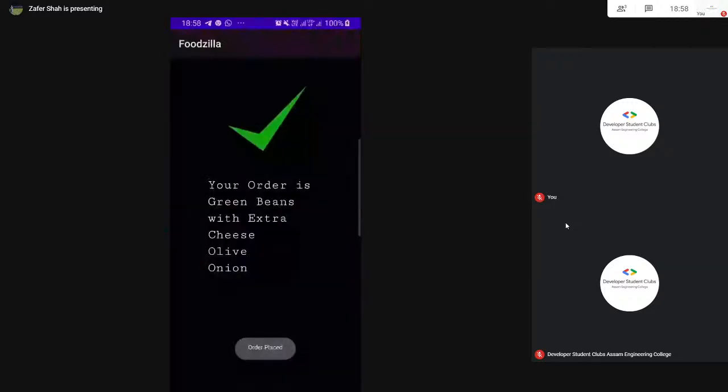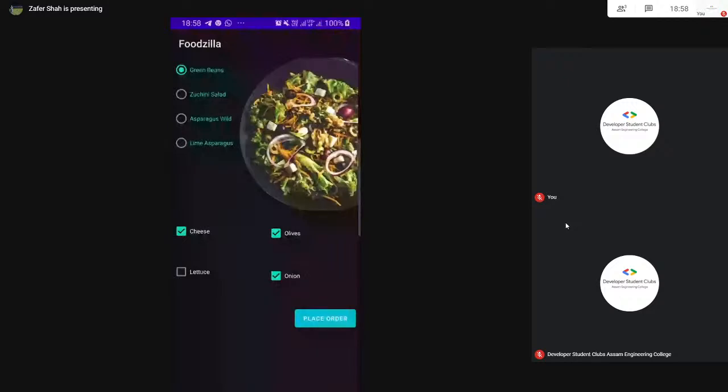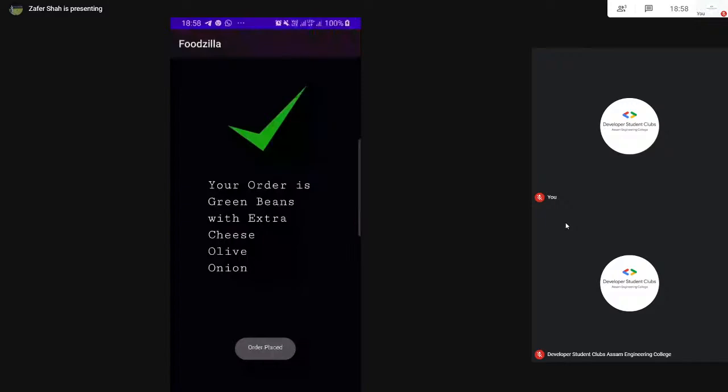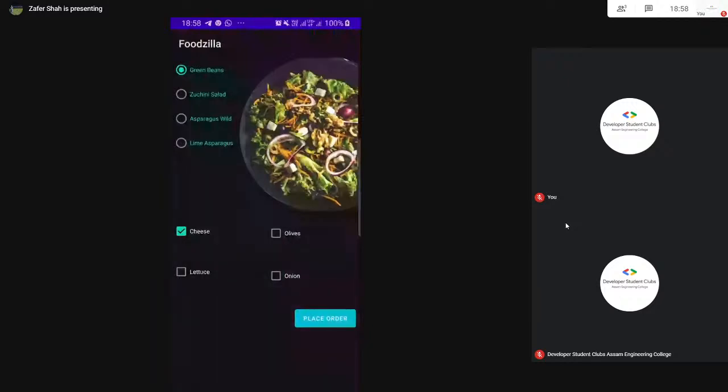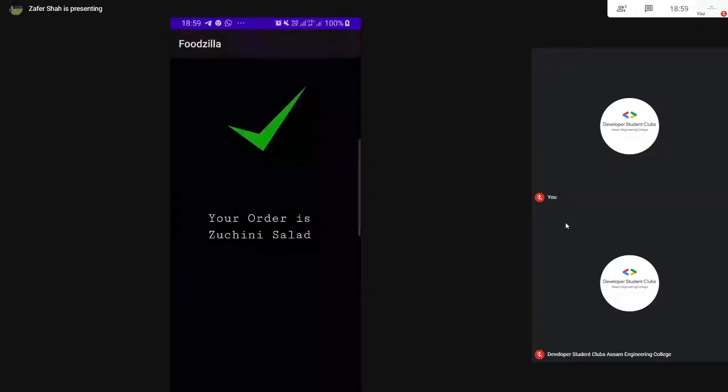As you have seen, this order placed, this is the toast, and everything we have chosen there will be passed to the second screen, which is this screen, and it will show your order is green bean with extra cheese, olive, onion. If we choose nothing for the additional part, and if I choose zucchini salad and place order, your order is zucchini salad, and this app will show order has been placed.